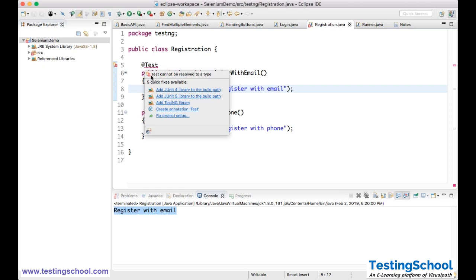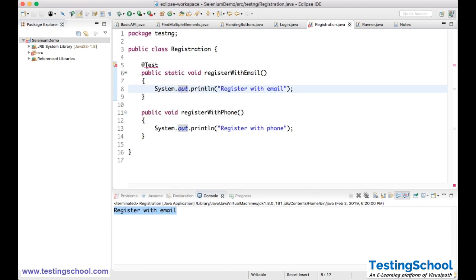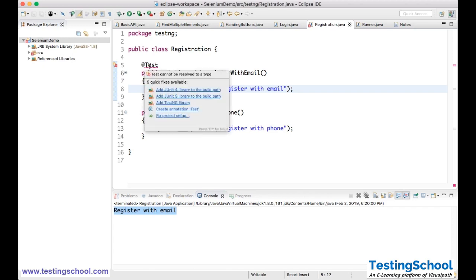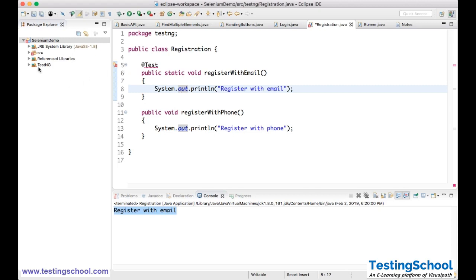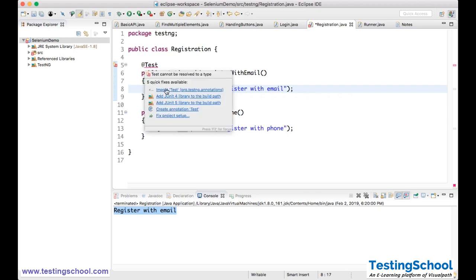The reason is this Test annotation is available in JUnit4, JUnit5, and TestNG. So from these three, which library do you want to add for this Test? Then just hover on that. We are interested in TestNG. Click on TestNG. You see that TestNG is added again. Okay. Now if you hover, you see the add TestNG library option is gone.